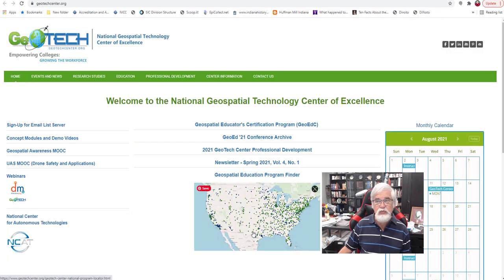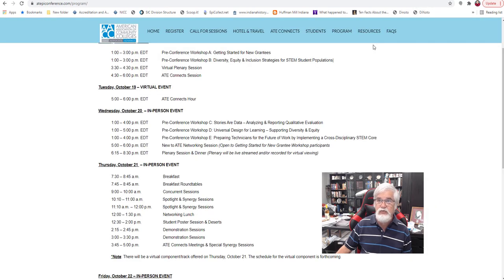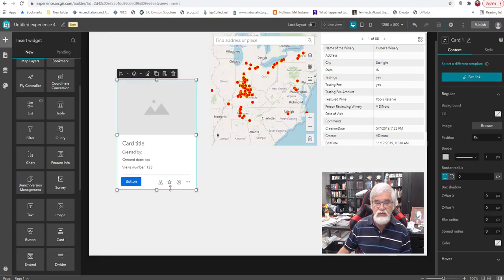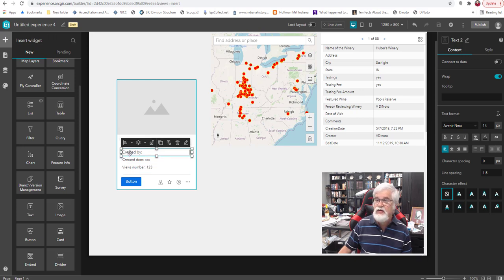And now notice it opens the Geotech Center. I'm going to close that. I'm going to close my preview. Go back here. I can also change the title of the card, obviously. So it's called Card 1 right now. I can give it a name that makes sense for what I'm doing. I can change who created it. I can change when it was created, all those type of things.